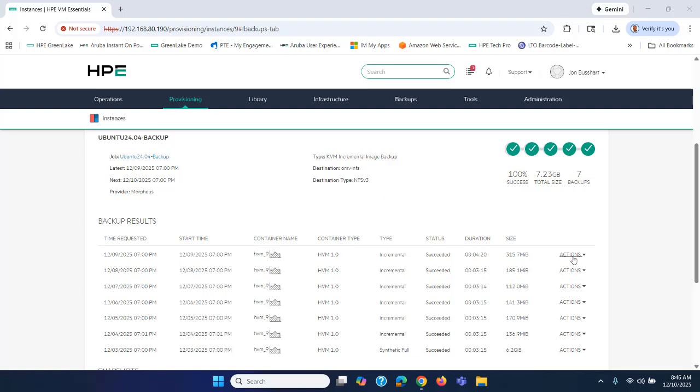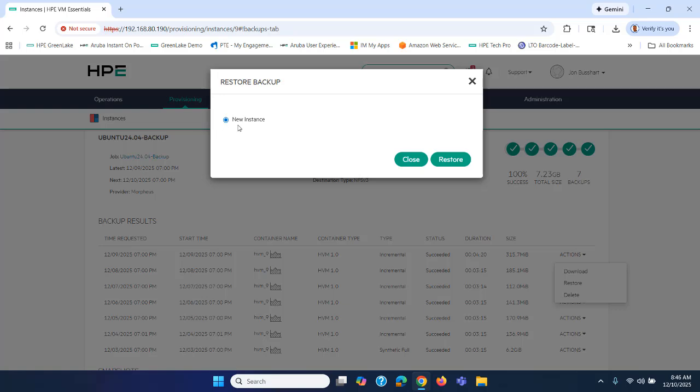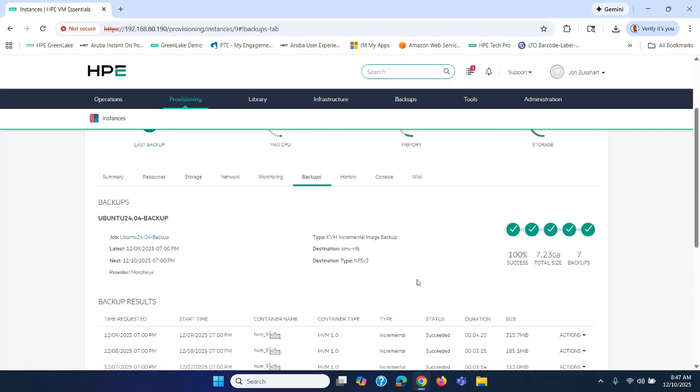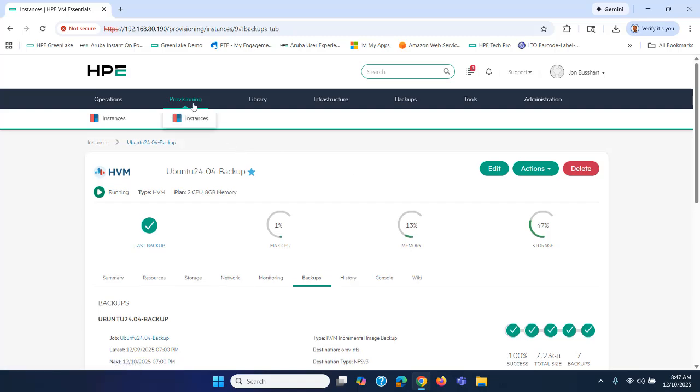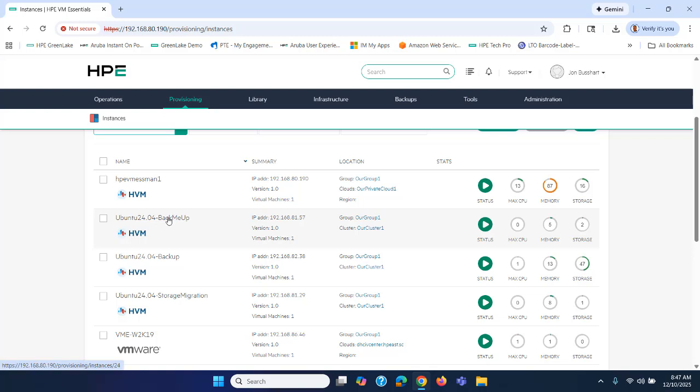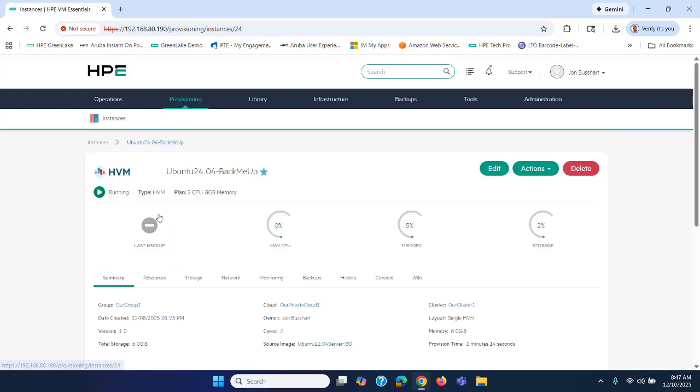So if I wanted to revert to this point, I would just click Restore. It's going to create a new instance for me and bring the environment back. But I'm going to do that a little bit later. How did we get to this point where we have backups that exist? So let's go over and take a look at the other virtual machine that I have set up for us, and that's the Back Me Up. This is the one that's asking to be backed up, so I'm going to click on that.